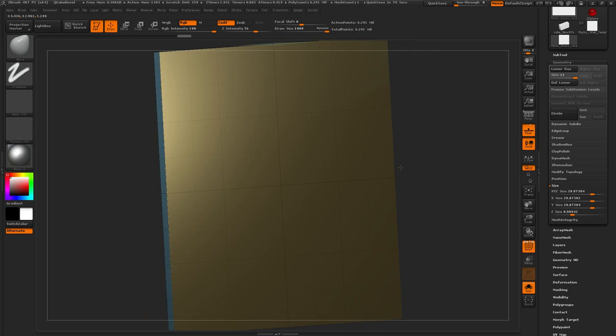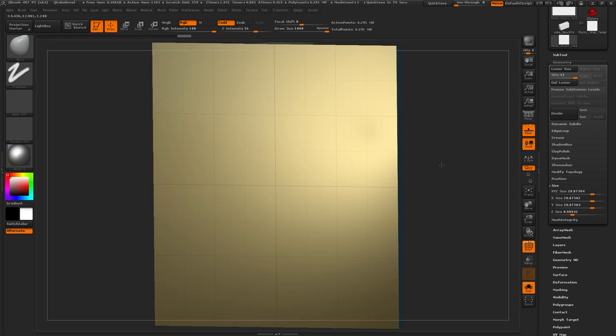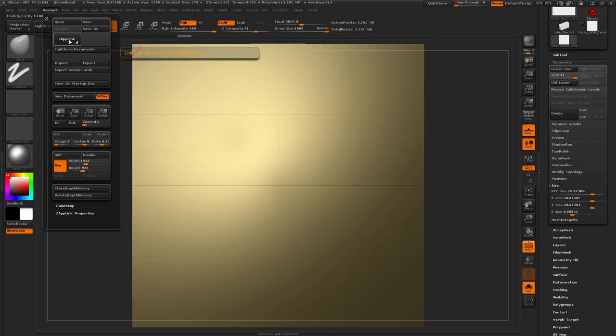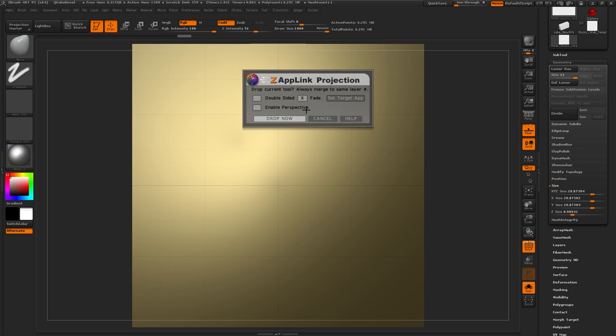Now I'm going to go to Document. Oh yeah, that's a good idea. I'm going to try and ZAppLink this to both sides. So Document, ZAppLink, enable polygon colorize. I don't want fade. I haven't totally figured out enable perspective yet. So double-sided. Okay, drop now.